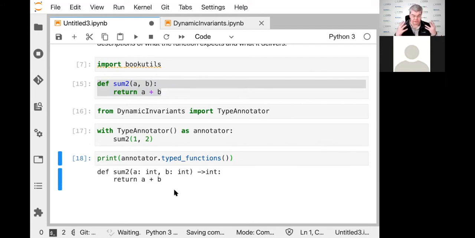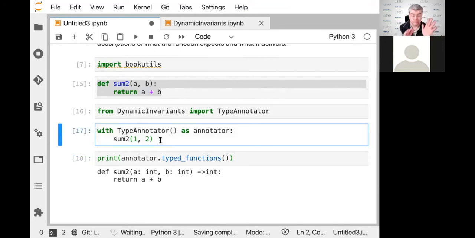So how does this type annotator actually do this? Well, it's very simple. We have seen in this course how to track individual function calls and how to track individual arguments to these calls. What the type annotator does is something very simple. It records for every function call that it sees the types of every single argument. In this case, we are invoking sum2 with 1 and 2. Both are integers, and therefore it learns that A must be an integer and B must be an integer too.